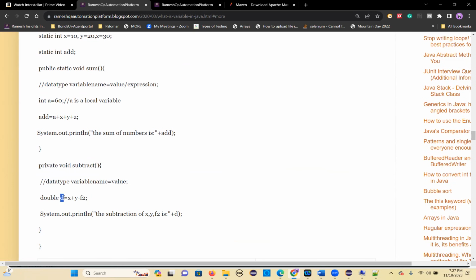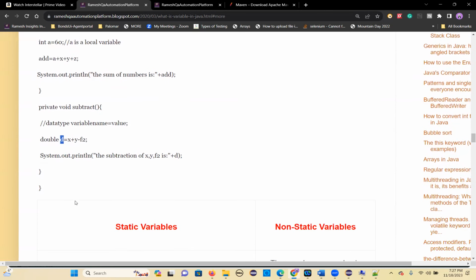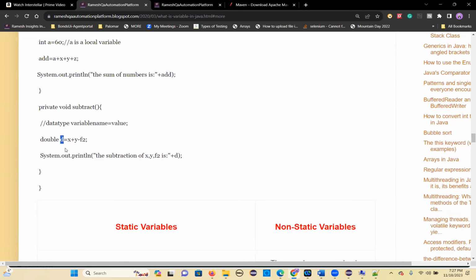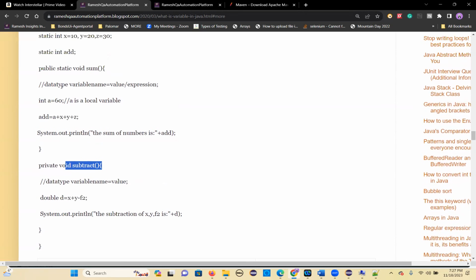So double D. Now D is a local variable or a non-static variable? It is a local variable because it's declared inside of the method body. D is a local variable because it's declared inside the subtract method. So that's how you can use static variables. In both places you can use them, in a non-static method and in a static method. See, x, y, z I used here, and in the non-static method also. That's the advantage of static variables.